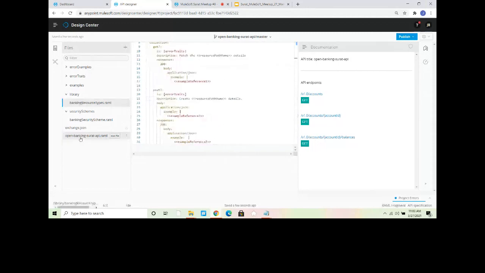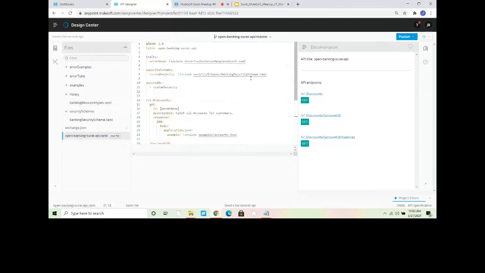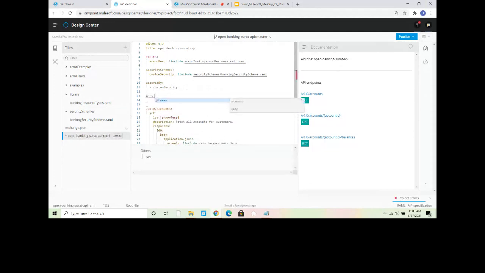Now next thing. Now we will reduce the code. You will see the code will reduce drastically. So now I want to call a library into my main RAML first. What we can do? What keyword do we use to call the library? We use uses. For library we use uses.